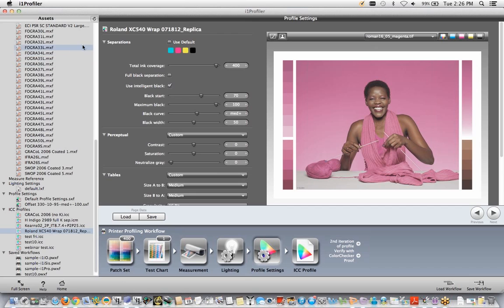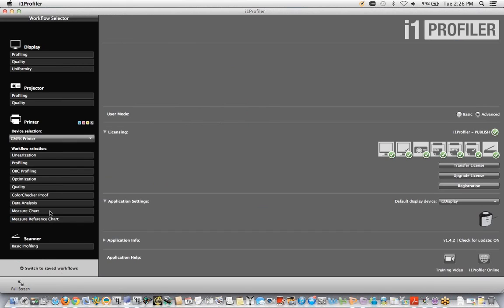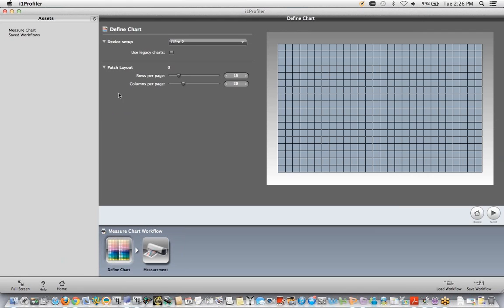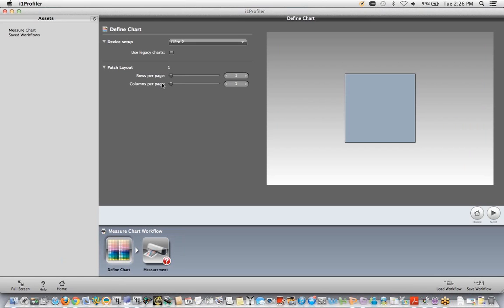Now sometimes you're going to have people that are going to come in with a particular color that they want you to match or duplicate in their prints. And what we'll do here is we'll go back to the home, and under the measure chart area, you have the ability to set up with your i1 Pro 2, and I'm going to set my patch layout to a row of 1, a column of 1. And what this means is I now can measure a single patch. So, as I've already calibrated my device, I'm going to do a measurement of a Pantone color that I have, and I'm going to put the spot measurement tool on it.